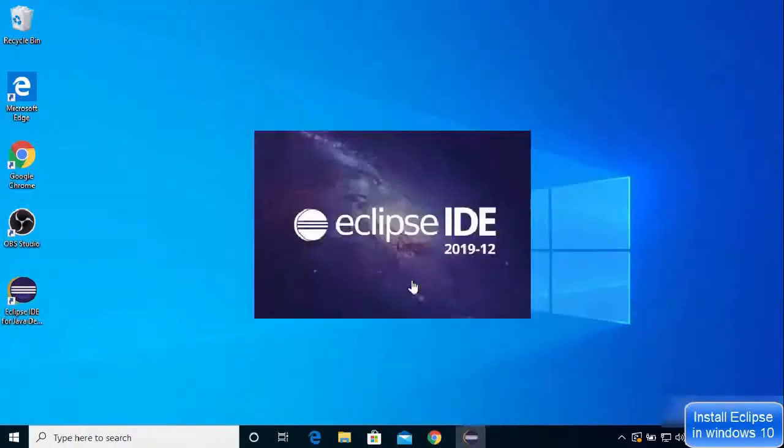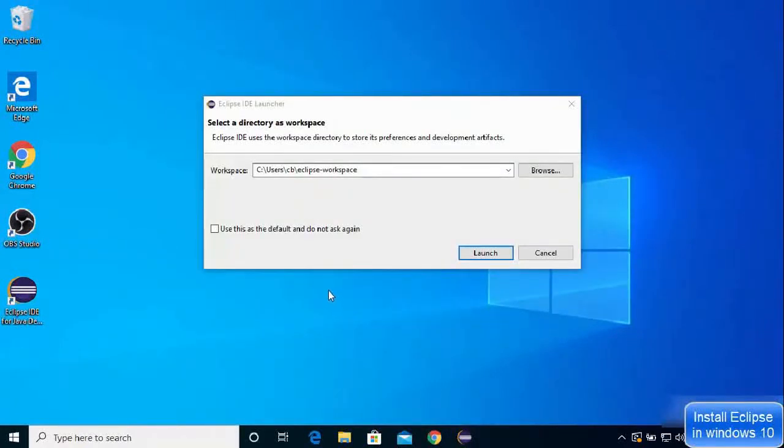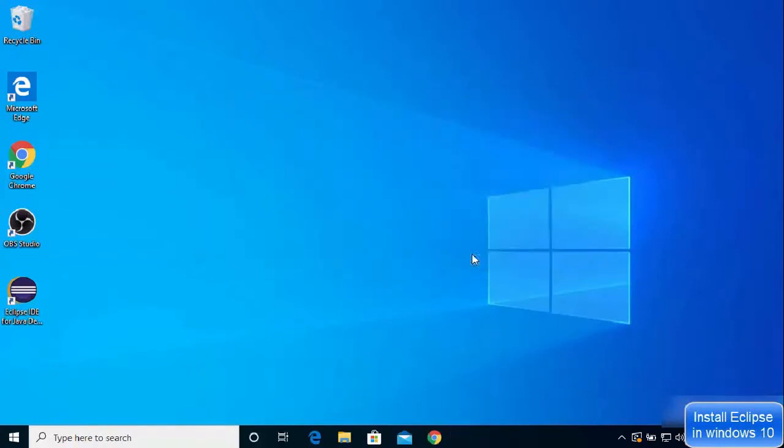So I will just click on this launch button, and when Eclipse IDE starts for the first time on your Windows 10 operating system, it will ask you to select a directory as a workspace. So this will be the location where all your projects will be saved on your Windows 10 operating system. So if you don't have a good reason to change this location, just leave it as default. And then you can also check this option which says use this as the default and do not ask again. So just check this checkbox and then click on launch.